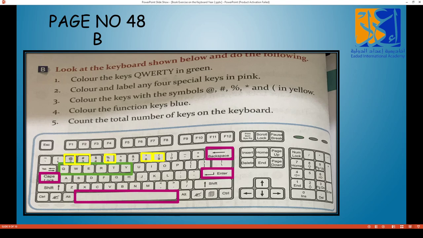Next. Number four. Color the function keys blue. How many function keys are there? 12. And we know where the function keys are. Blue. Well done. Next. Number five. They say, count the total number of keys on the keyboard. We know how many keys there are on the keyboard. How many? 104 keys on the keyboard. Very good.